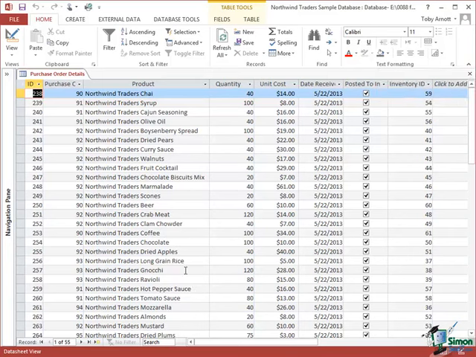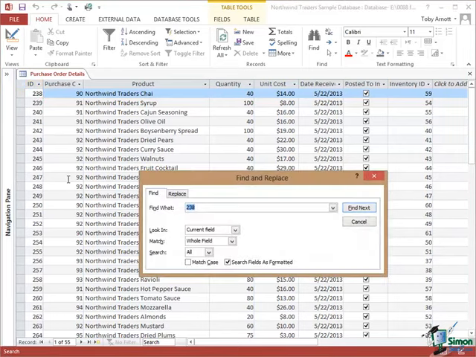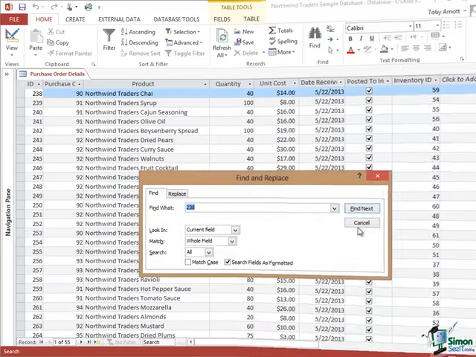Now I'm going to assume you're familiar with doing find. You've got the find button there, you've got the search box at the bottom, and so on. A couple of things you may not be aware of. If in a particular situation such as this, where I've got the ID of the first record in the table selected, if I bring up the find dialog just by doing Control F, you'll see that's what comes up: find what 238 in the current field.